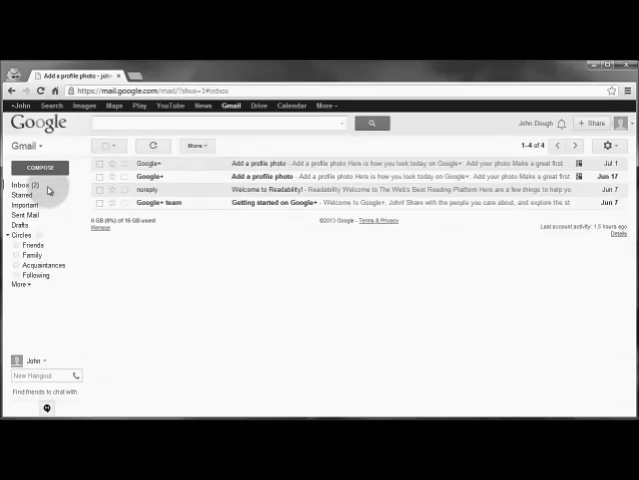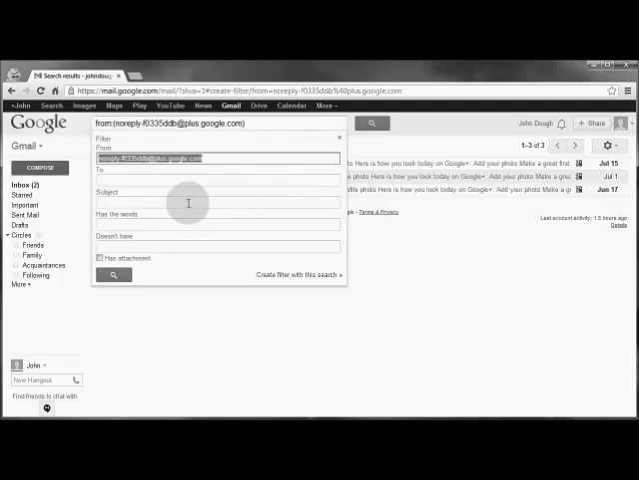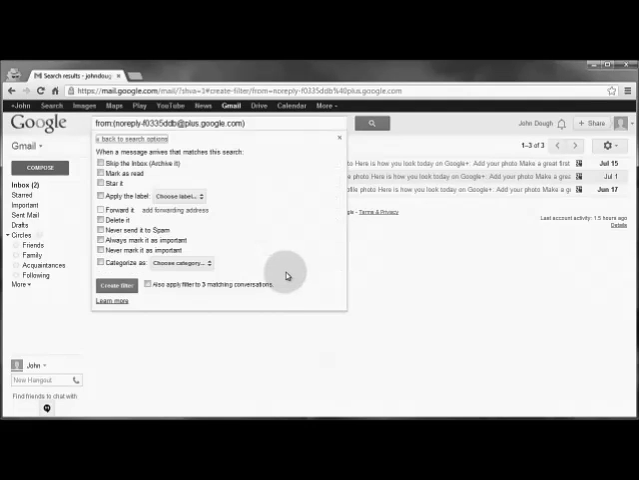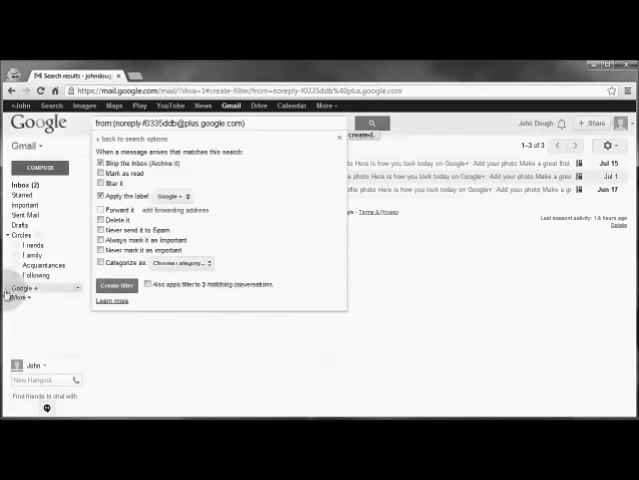Okay, let's go back here, refresh. Open that up, try this again. Filter messages like this. Come on over here, create filter of this type. Skip the inbox, mark it as read. Now actually let's not mark it as read. That way I'll know to, hey, go ahead and read it. But we want to apply the label Google Plus, which currently is not created. So we're going to go ahead and create it right here. Click on New Label. And if you want to create any sub-labels, you can do that right here. And here's our new Google Plus label. And I think that's basically it.